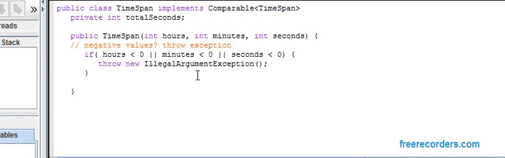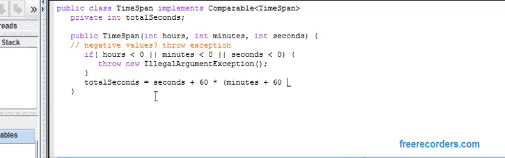So what do we want to actually do at this point? Well, we want to store this time span into our private field totalSeconds so that we can manipulate it later down the line. So to do that, we're going to say our totalSeconds is equivalent to seconds plus 60 times, this is the interesting part, our minutes plus 60 times the amount of hours we get. Why do we do that? Because there are 60 seconds in a minute, and then there are 60 minutes in an hour. So that's why we do that little bit of code there.